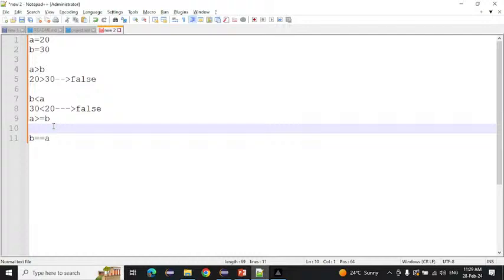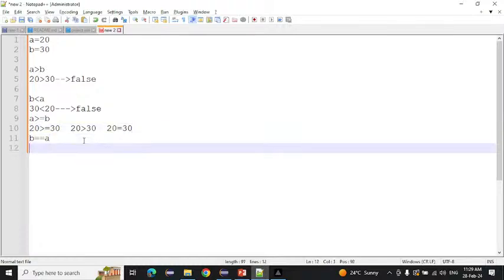After that, here, what is the value of A? 20 is greater than or equal to, what is the value of B? 30. So 20 is greater than or equal to 30? False. It has two conditions. First it will check 20 is greater than 30, and another condition it will check 20 is equal to 30. So both conditions are wrong, right? 20 is not greater than 30 and 20 is not equal to 30. Is the condition true or false? False only, right? So all the conditions are false now.